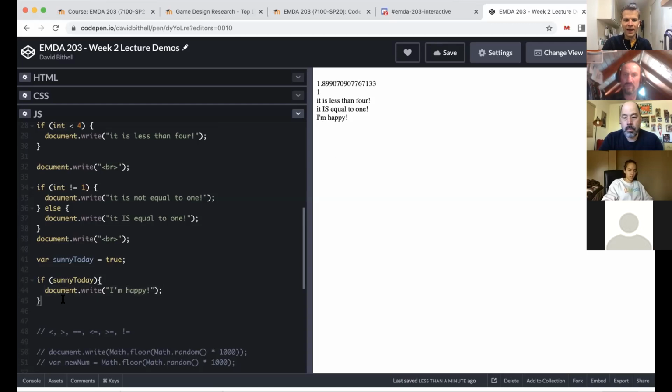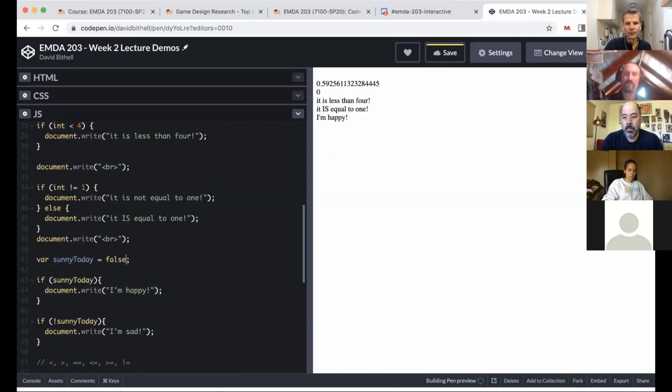And the opposite of that is you use the not, which is that exclamation. So if not sunny today, document.write, I'm sad. So if I change my sunny today to be false, we should see it now. This does not evaluate as true. This does. So not true, it comes back and it says I'm sad. Okay, so that's a shortcut there.